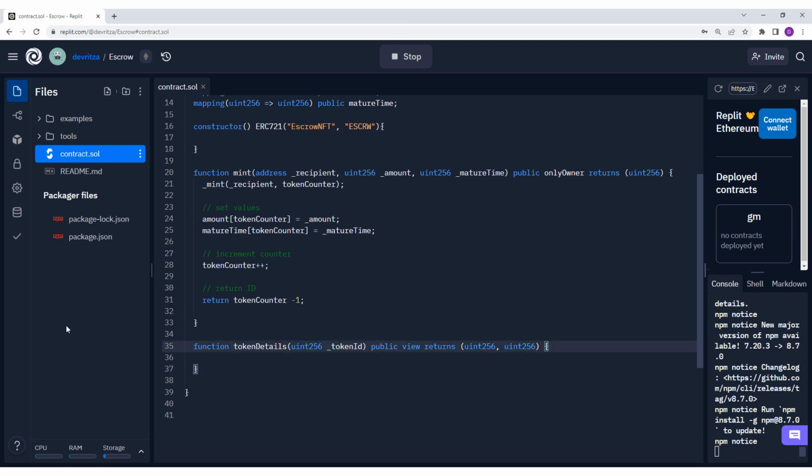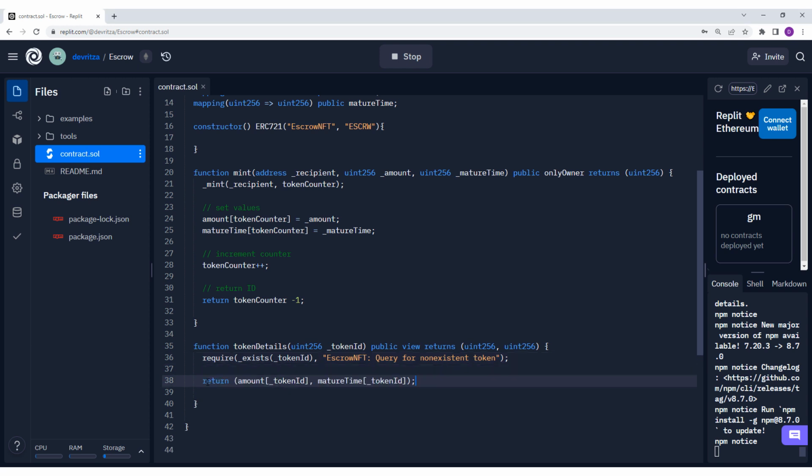Our function body starts with the require statement. This is an error handling function in Solidity. If the condition in the first argument is not met, the current transaction will revert. That is, it will undo all the previous actions, and the error message in the second argument will be displayed. Lastly, we have the return statement. If the function is invoked with an existing token ID, it will return two uint256 values, the amount and the mature time for that ID. Note the syntax for multiple return.